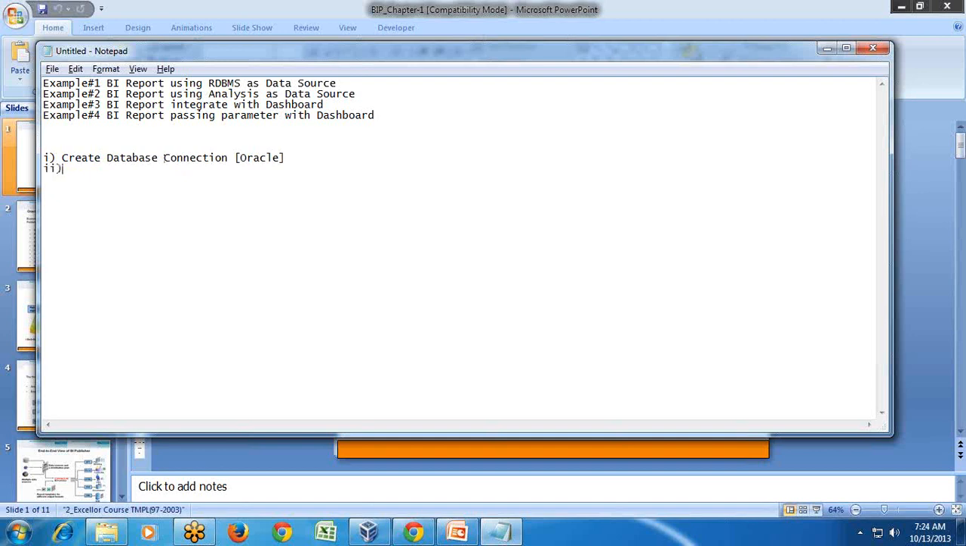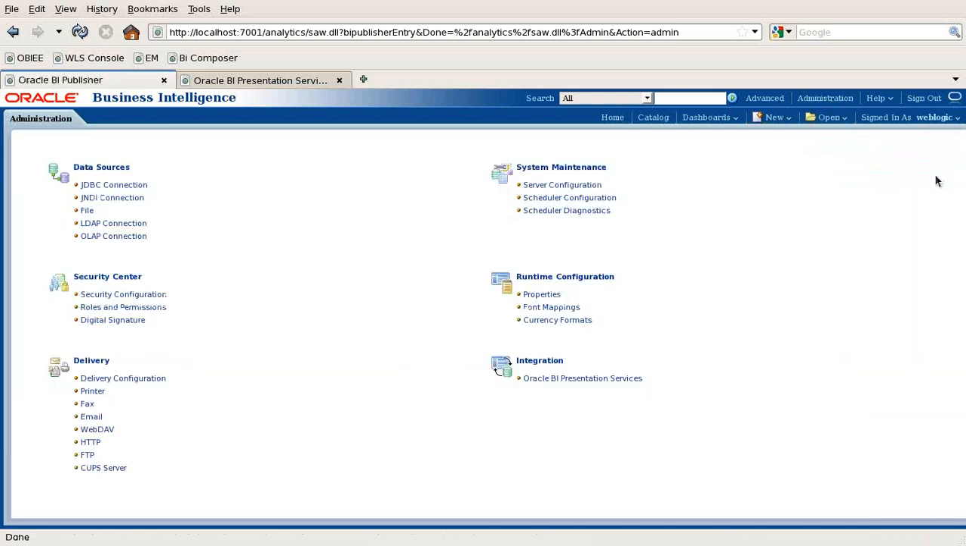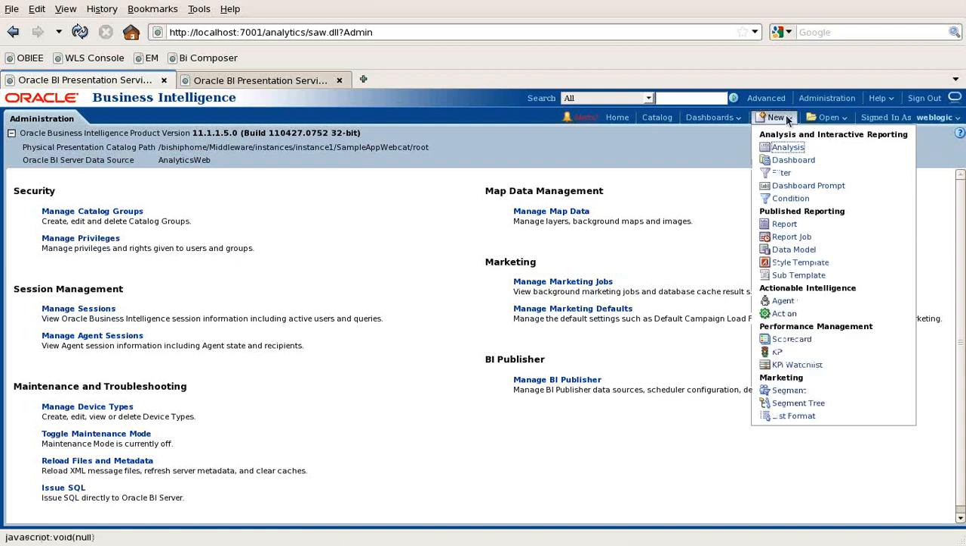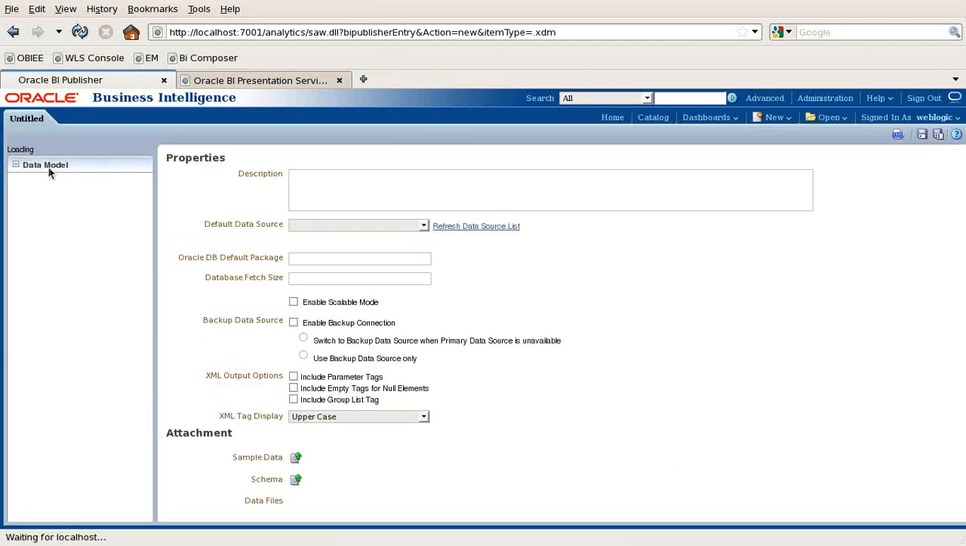Step second, I would create a data model. The data model will in turn create a SQL query. So I go over here. Next step, under administration, I return back to the administration tab, new, and I create a data model. Click on data model. In the data model tab, you need to specify all the parameters. Now remember, it's XML Publisher, so everything eventually converts to XML.